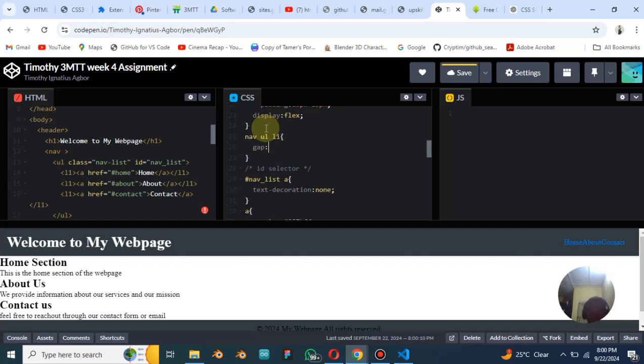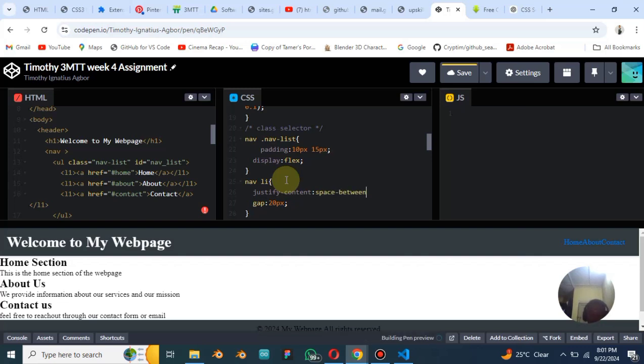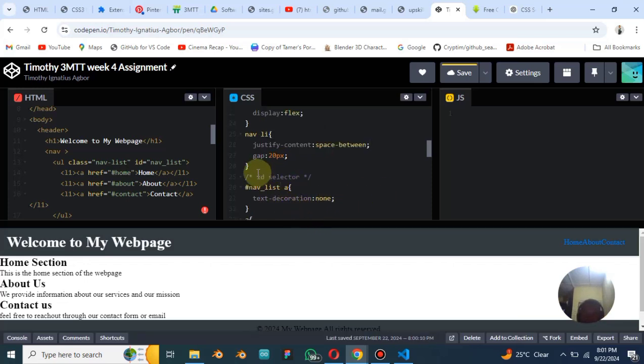I want the gap of 20 pixels. So this should affect the ordered list. Justify content space... I don't know. Am I doing something wrong?